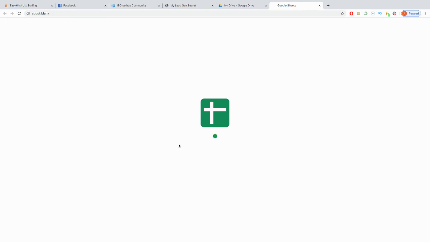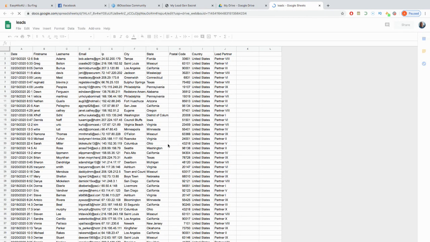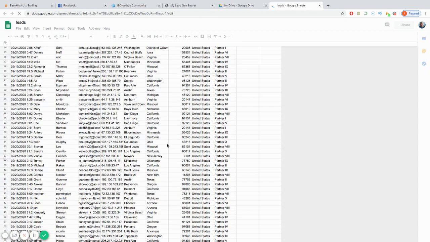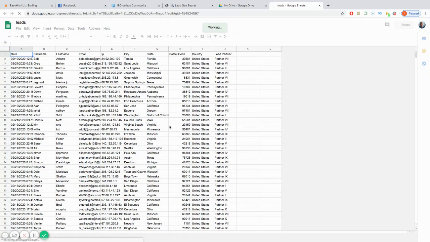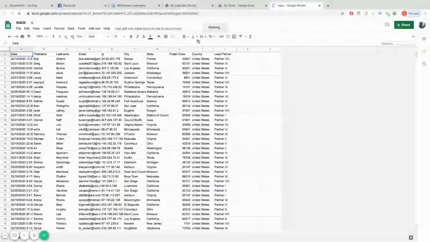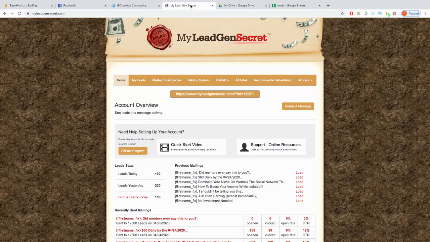and this is where it becomes fun. You just see how many email addresses, how many people you've got. It's crazy. Let that load for a moment before I go back to My Lead Gen Secret, just to grab somebody's name, to show you that it's quite easy to find an affiliate in a business opportunity if you struggle to find someone.